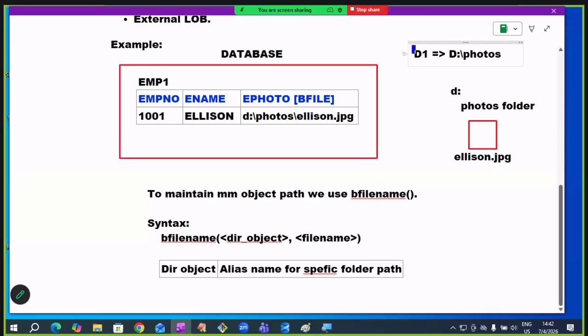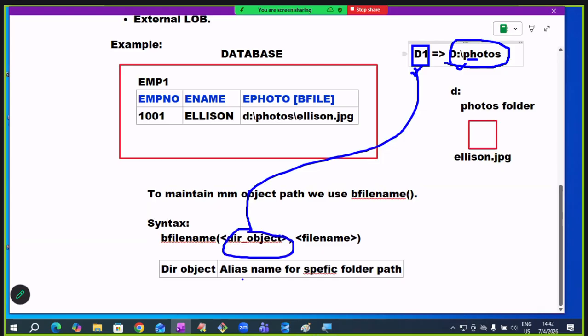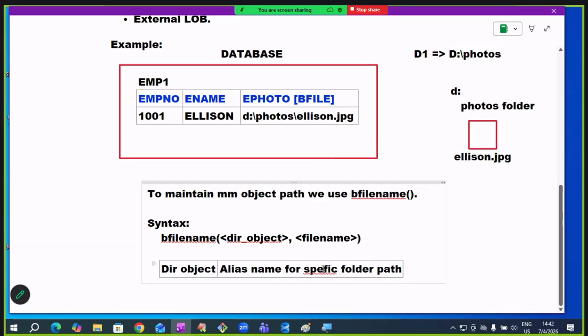Wherever I use D1, Oracle understands that it means the D drive photos folder. So this D1 is called the directory object. Directory object means another name, an alias name, for a specific folder path. For the D drive photos folder, another name is D1.